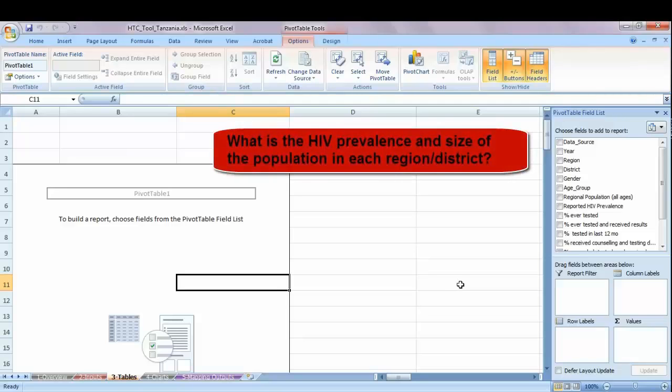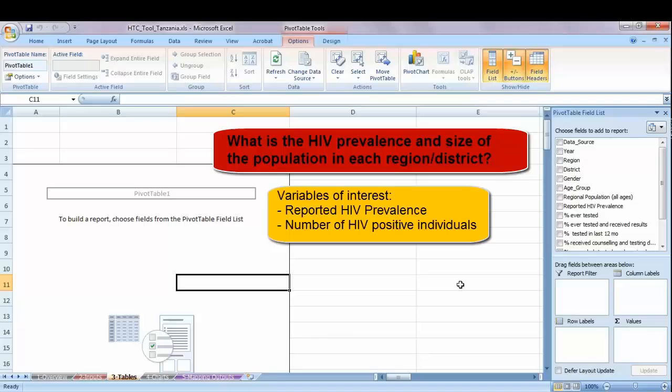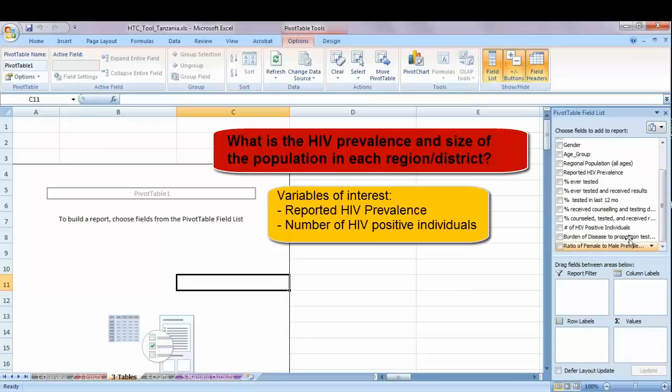We will answer the strategic question, what is the HIV prevalence and size of the population in each region or district? To answer this question, we would like to use the variables reported HIV prevalence and number of HIV positive individuals.